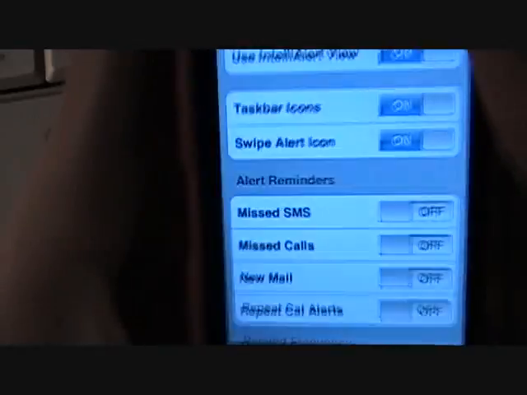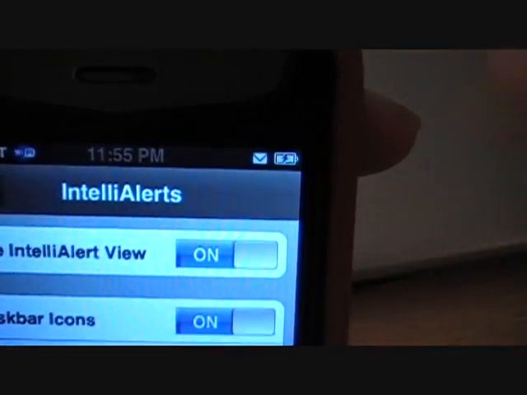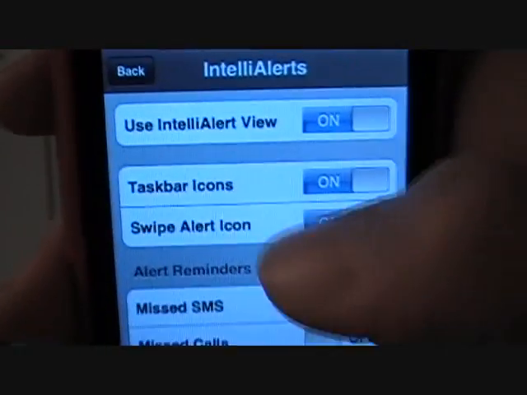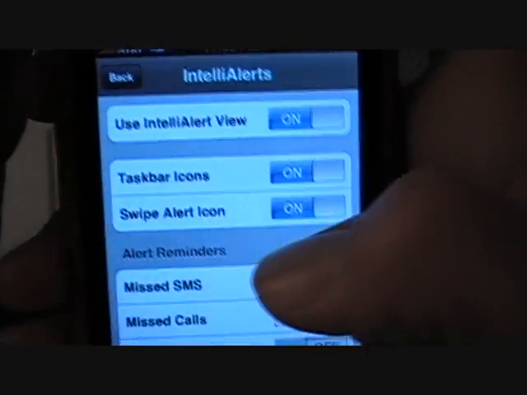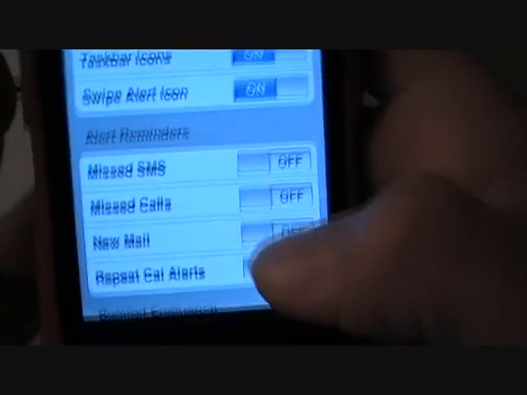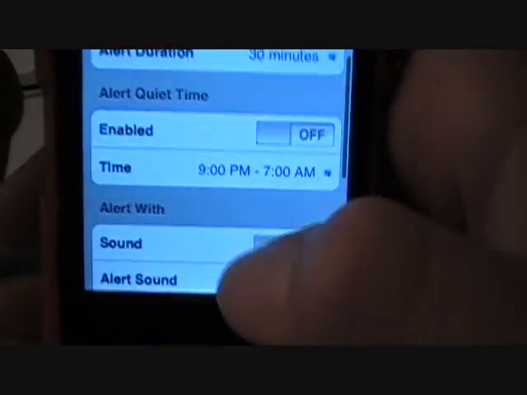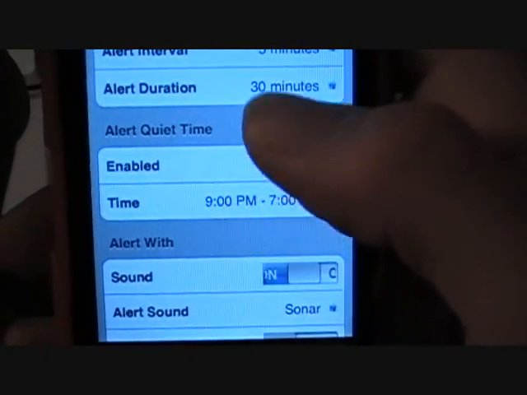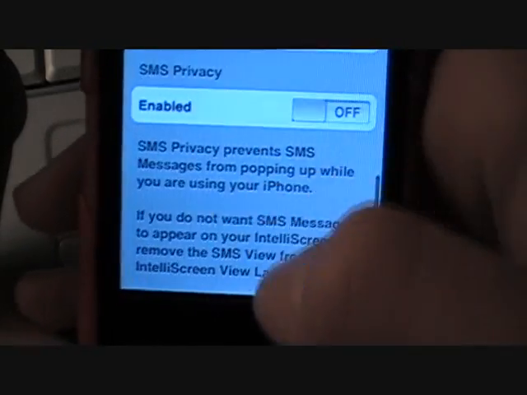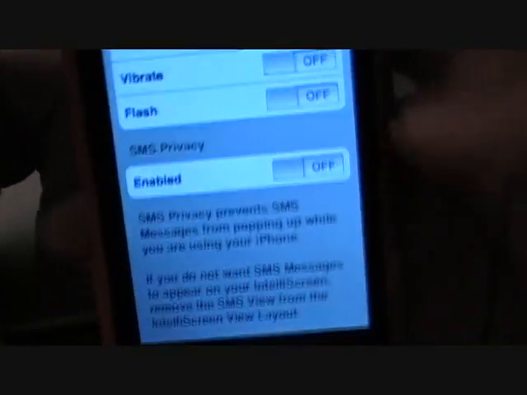IntelliAlerts is what you have also up here. It gives you some great status bar icons to let you know if you have a missed call, a new text message, new email, and everything like that. So that's why I have taskbar icons. Swipe alert icon. I don't really like having the alert reminders, but you can have that on. Turn that off. You can have all those on. You can have an alert quiet time. Alert with. You can change the sound. You can make it flash. You can make your SMS privacy, which is if you do not want your SMSs showing up on your lock screen, you can turn that on.